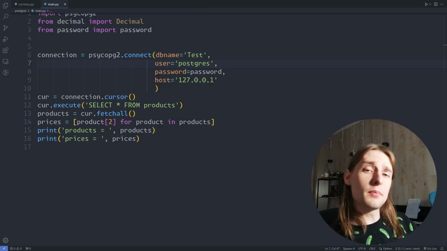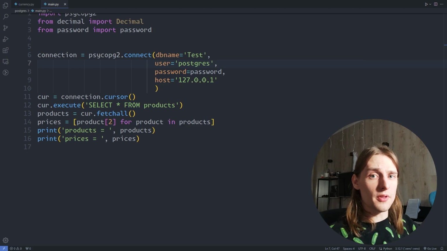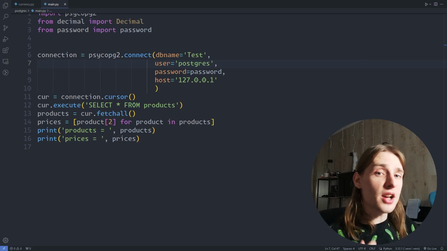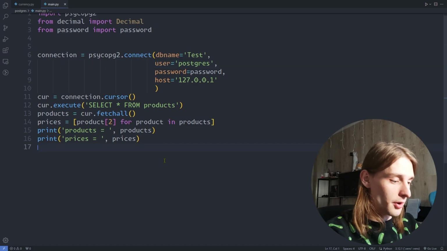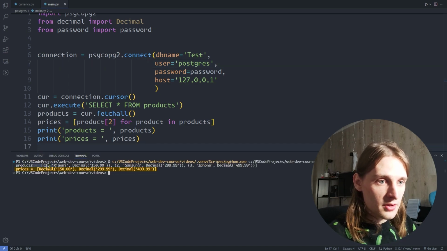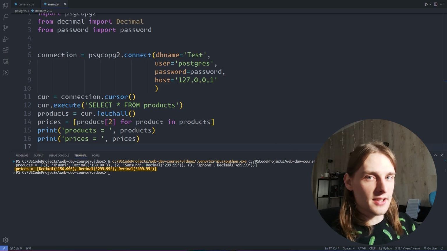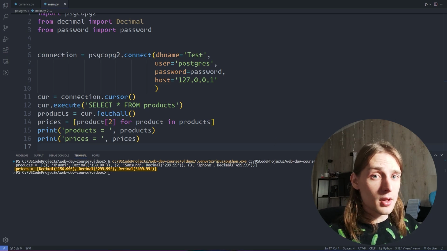Here I have a simple Python script that connects to the database and selects all products from the table. Let's check if the price column is a decimal number. Well, products, 1, Xiaomi, decimal, and prices decimal as well. Well, everything works as expected. The price column is a decimal object.